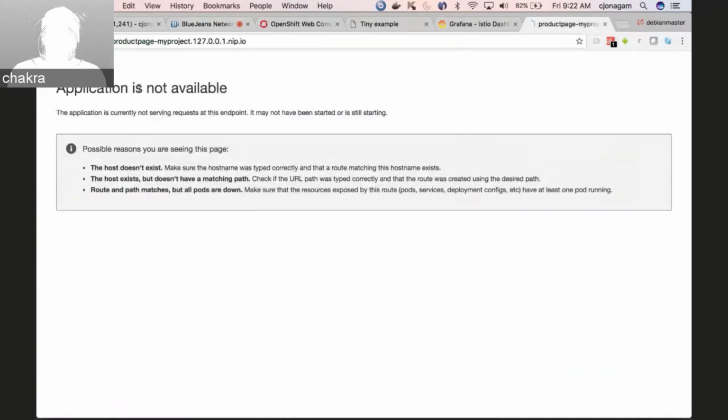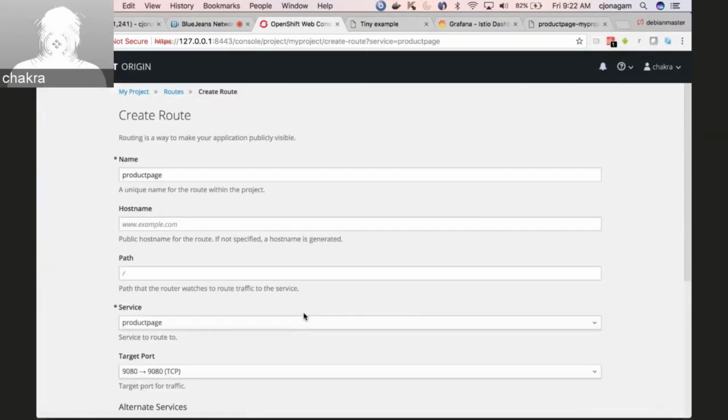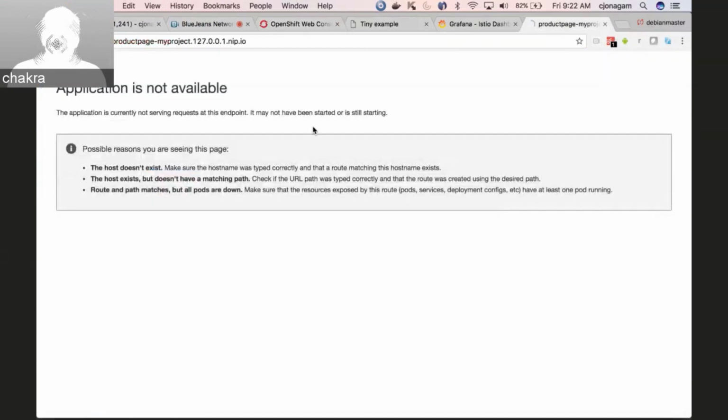Now, so this is a demo. Demos are meant to be fragile. Give it a couple more seconds. Should be okay. I hadn't created a route, so that's why I just created a route, and now it should be able to access.